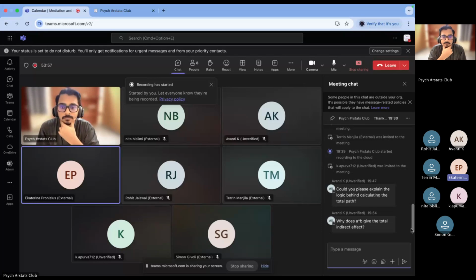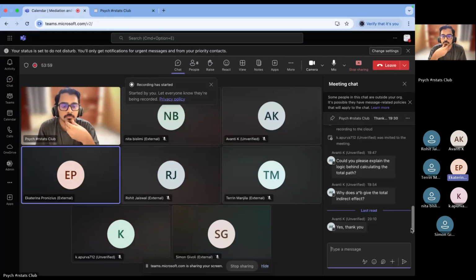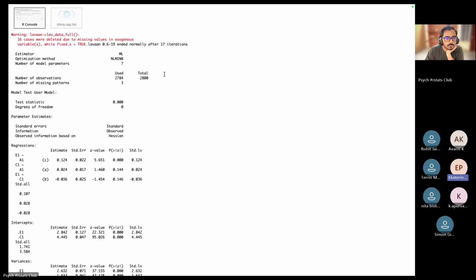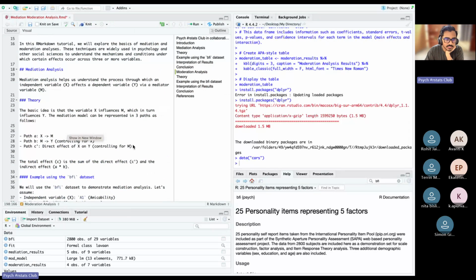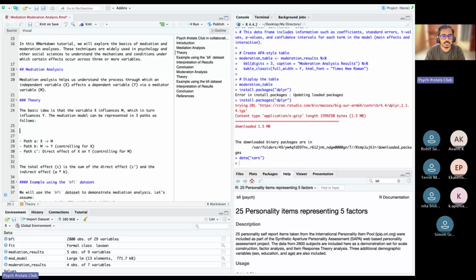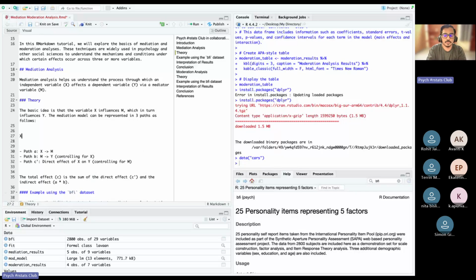Maybe you can repeat all the paths again. What are A, B, and C? So just to repeat it so that it's clear. All right, sure. Let's go to this section. I'll try to do this in a simpler fashion. Let me just write it as it is.